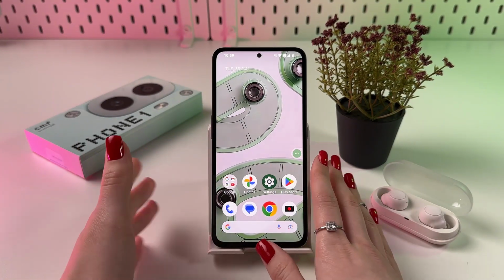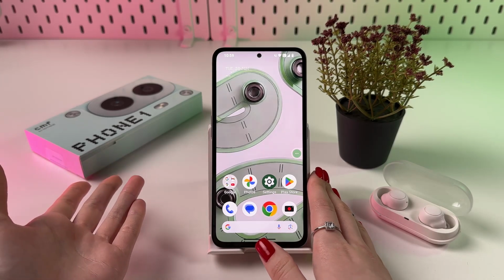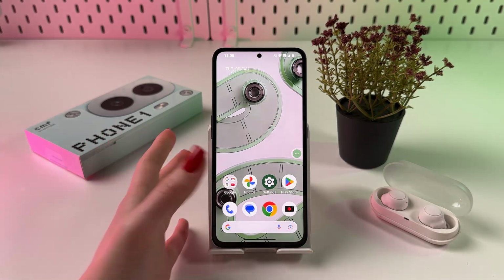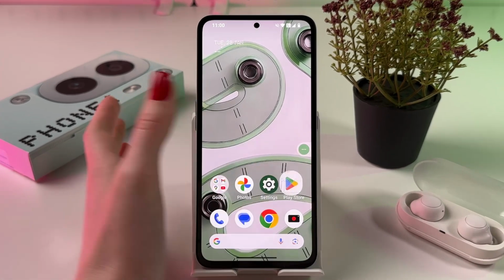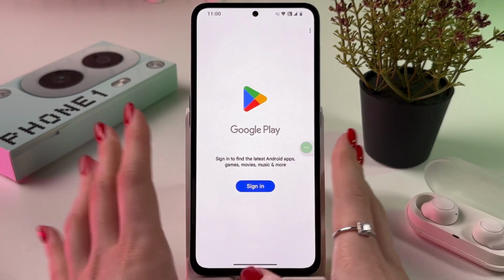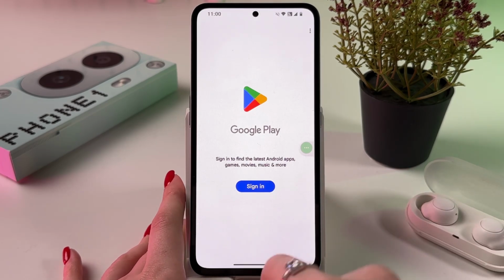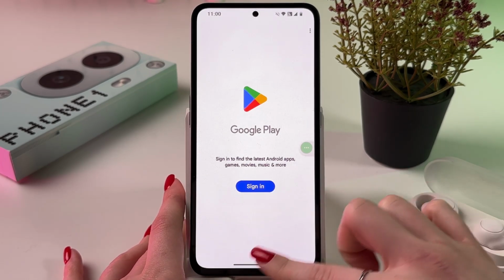So firstly, you need your Google account here at least to be able to download apps. So let me open Play Store and show you that I can actually download apps without signing in. As you can see, it recommends to sign in.